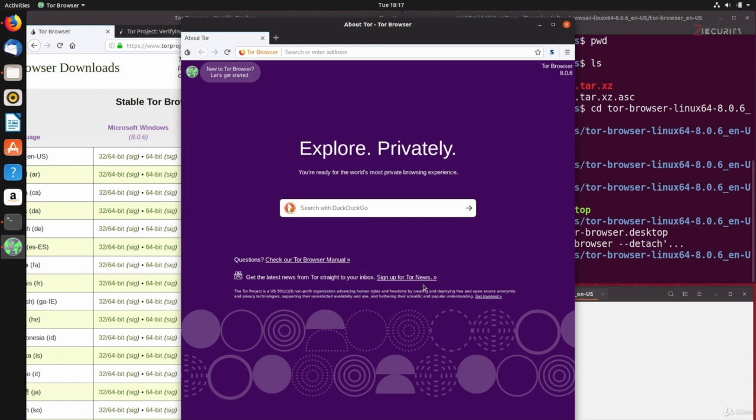So that's it for this lecture. Right now, we managed to install the Tor browser on Linux using a clean and unmodified package. Don't worry about how to use the Tor browser and about its settings. We will talk about that in the next lectures.